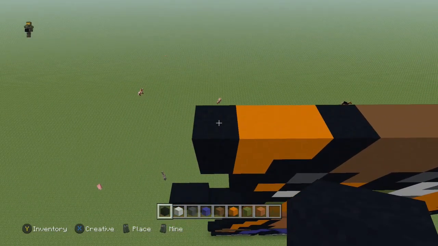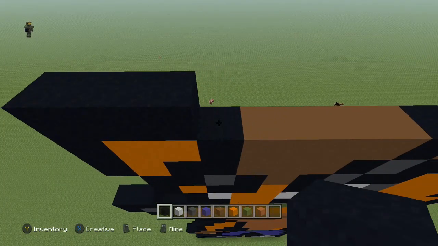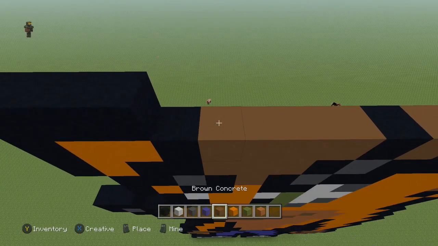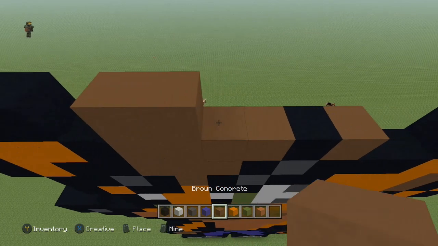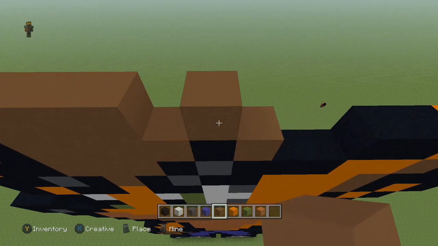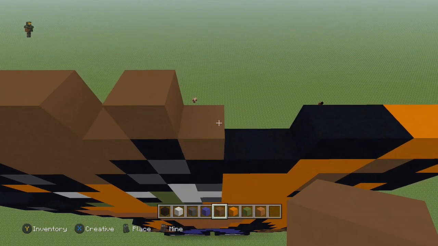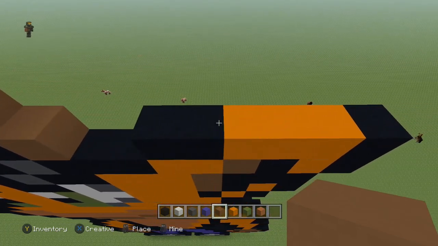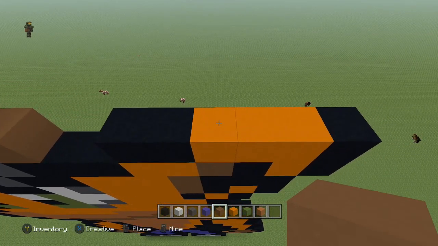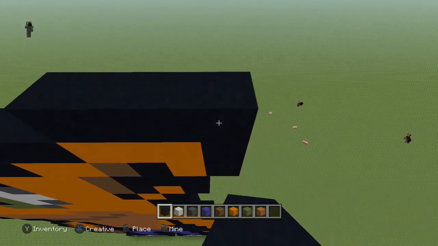Okay, next row, come to the end, and you're going to place 3 black, and then skip 1 block, and then do 3 brown, skip 1 block, and then do 1 brown, and then right here you're going to skip 5 blocks. So you're going to come to the first orange block right here, and you're going to do 4 black, just like that.